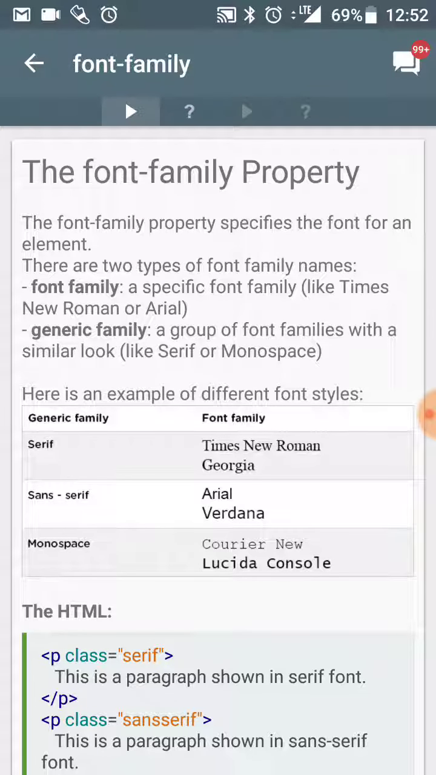The font-family property specifies the font for an element. There are two types of font family names. Font family: a specific font family like Times New Roman or Arial. Generic family: a group of font families with a similar look, like serif or monospace.